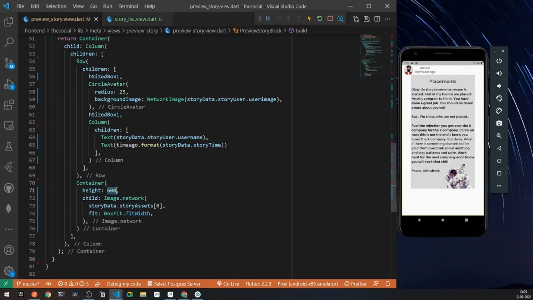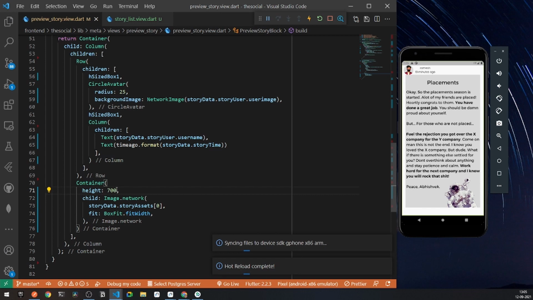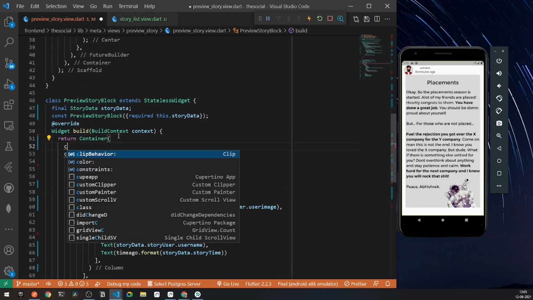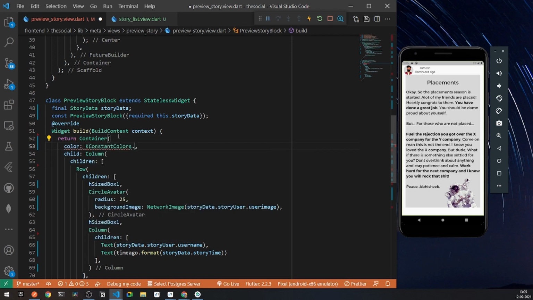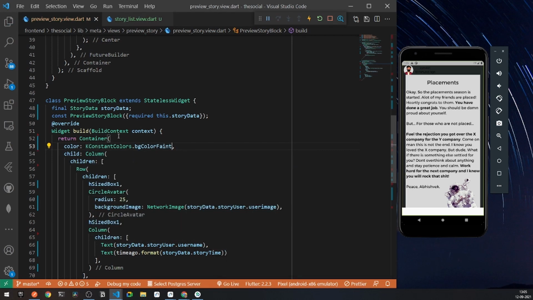That is, if I say the height should be 700, or you can also use media query, and you can also change the background color. So I'll say color to be constant color dot background color. Yeah, you can do any sort of thing according to your choice, right?